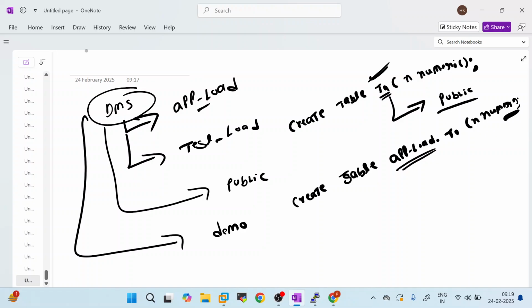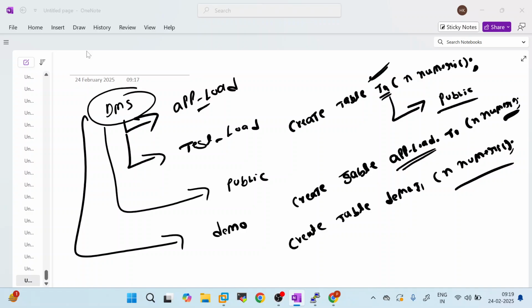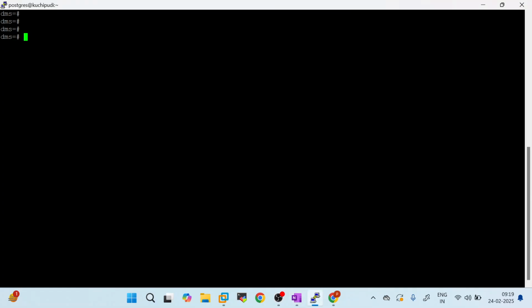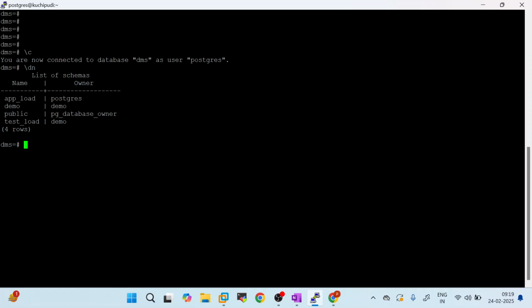If you want to create objects in the demo schema, then how do you create it? Create table demo.t1 (n numeric). This is how you will create the objects in a different schema. Now I'm in the DMS database. If you want to cross-check, you are connected to the database DMS as the user postgres, and \dn is the command to list the schemas.